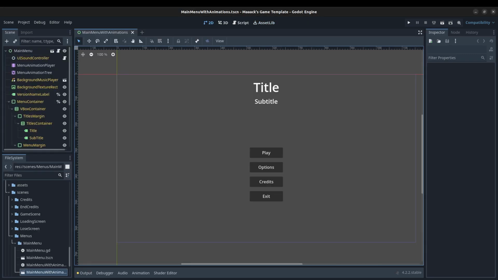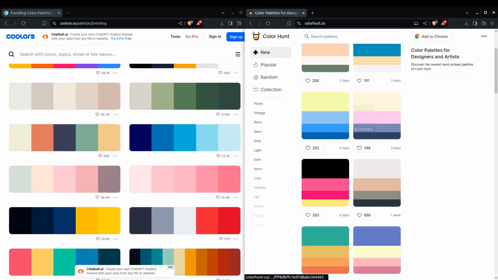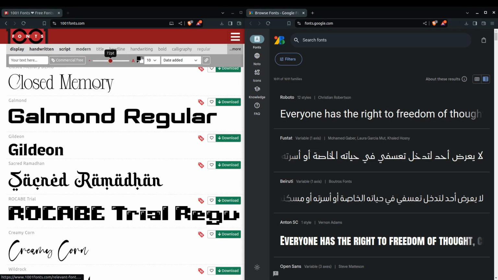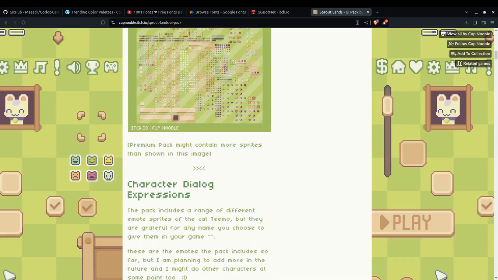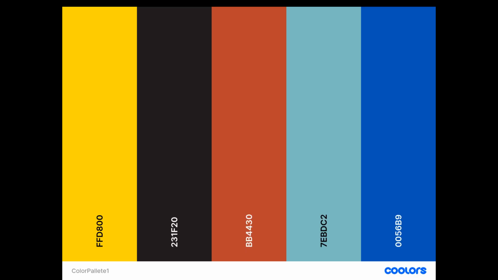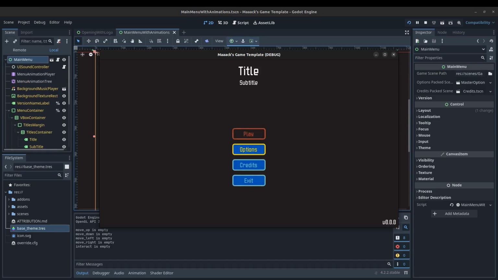There's a lot to the topic of theming, so in this video, I'm just going to cover what can be done with the StyleBoxFlat resource on a single UI element. Before starting, I'd recommend deciding on your color palette and base font. Using a sprite sheet for theming is also a great option, but we'll cover that in another video. Here's the color palette and font I'll be using, and here's what I expect to get out of it.